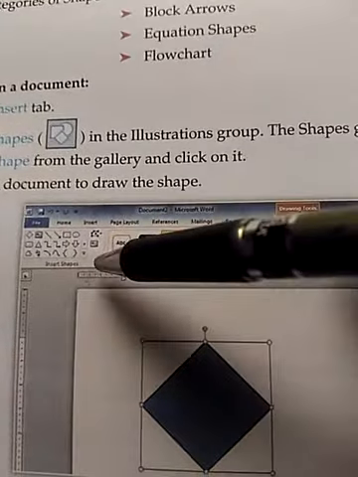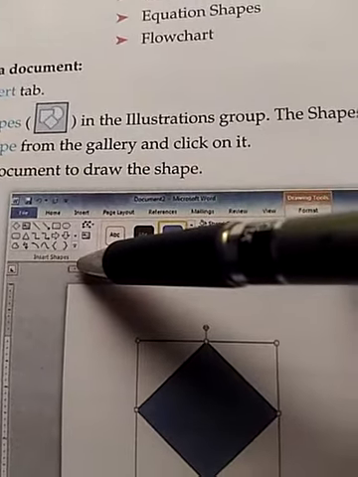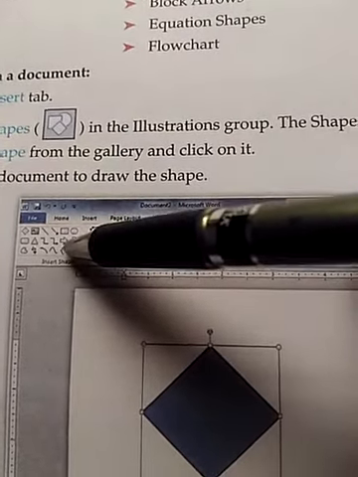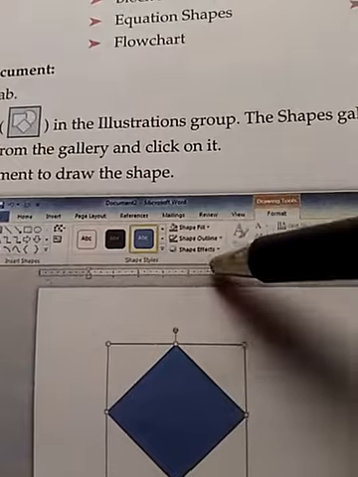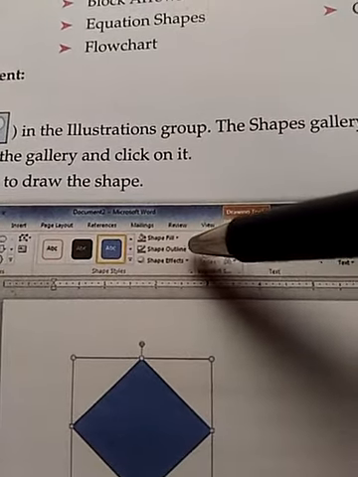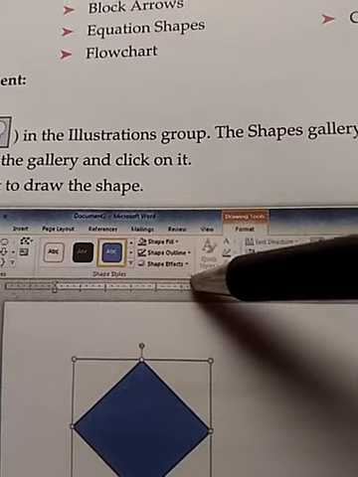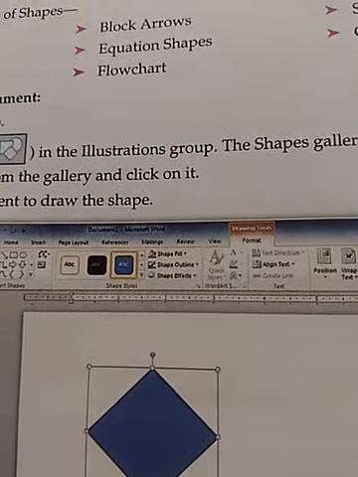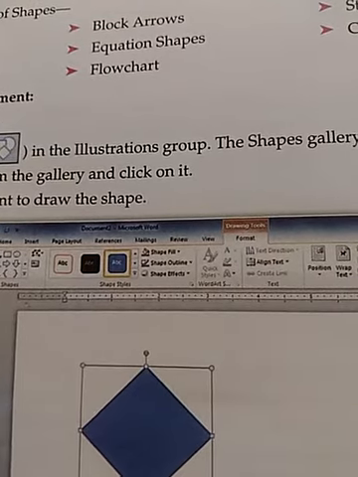For example, here you will find different types of shapes to be inserted. There are fill color options, that is outline, and the shading options are there. So there are many options through which you can format the shape. Let us discuss them in detail. Format the shape.